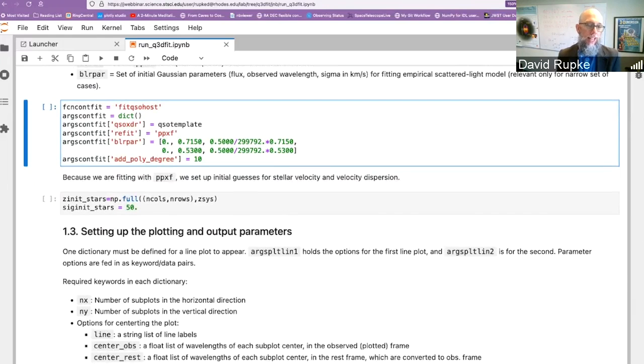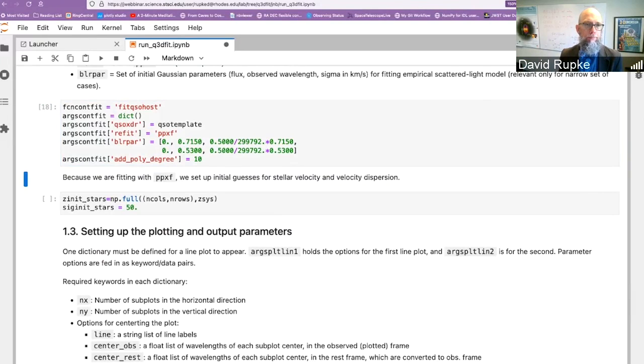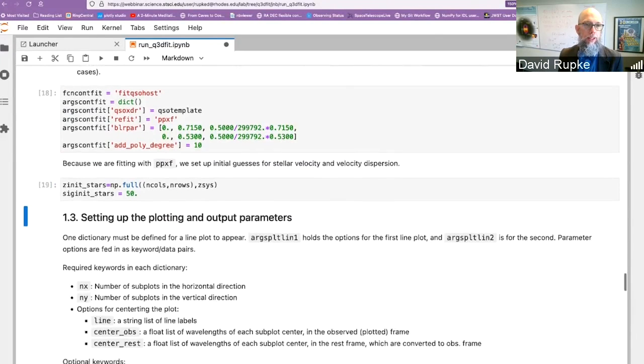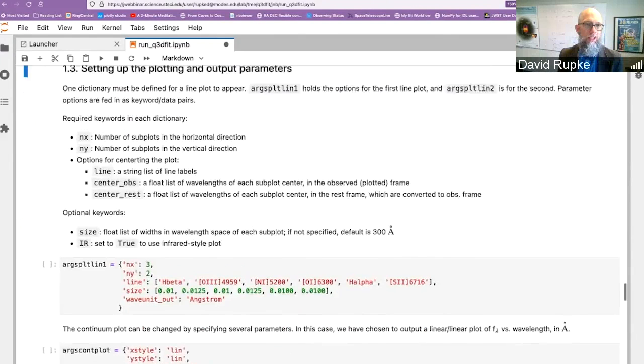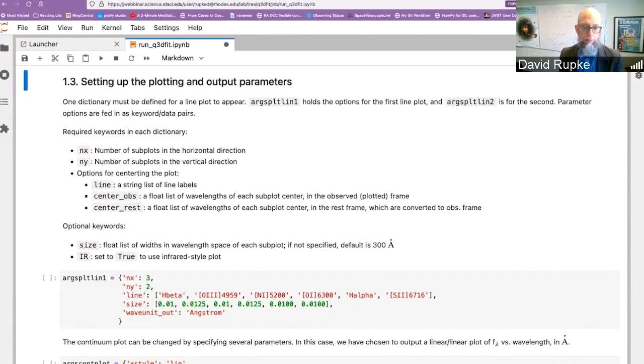Finally, this is the additive polynomial degree that PPXF will include with the stellar fit, again to deal with the fact that the quasar is not perfectly subtracted from the data during the continuum fit. Right, and finally, we'll set up the initial conditions for the stellar fit with PPXF. We're doing that. All right, and then our last step will be to set up the plotting and output parameters.